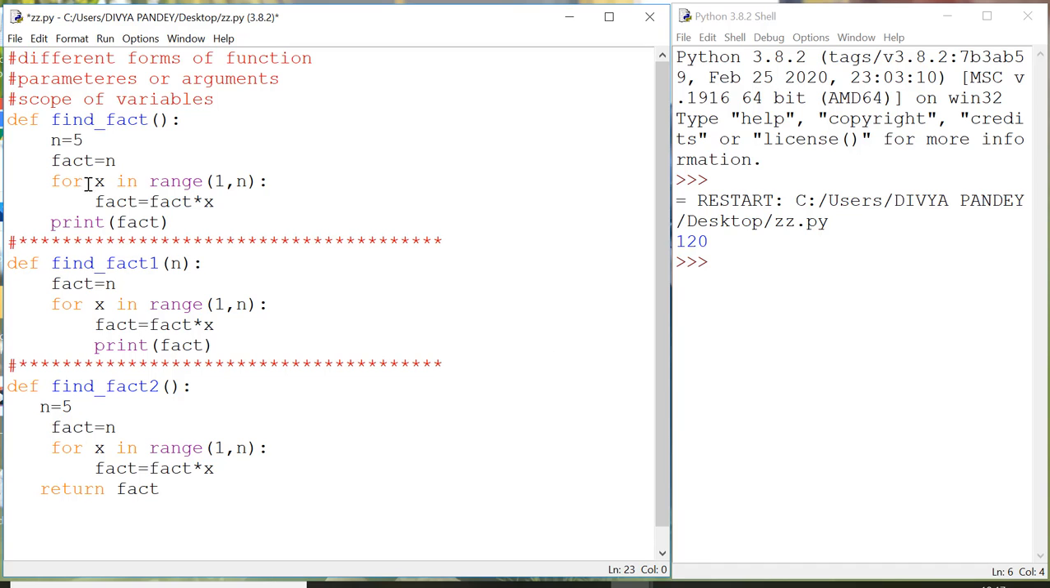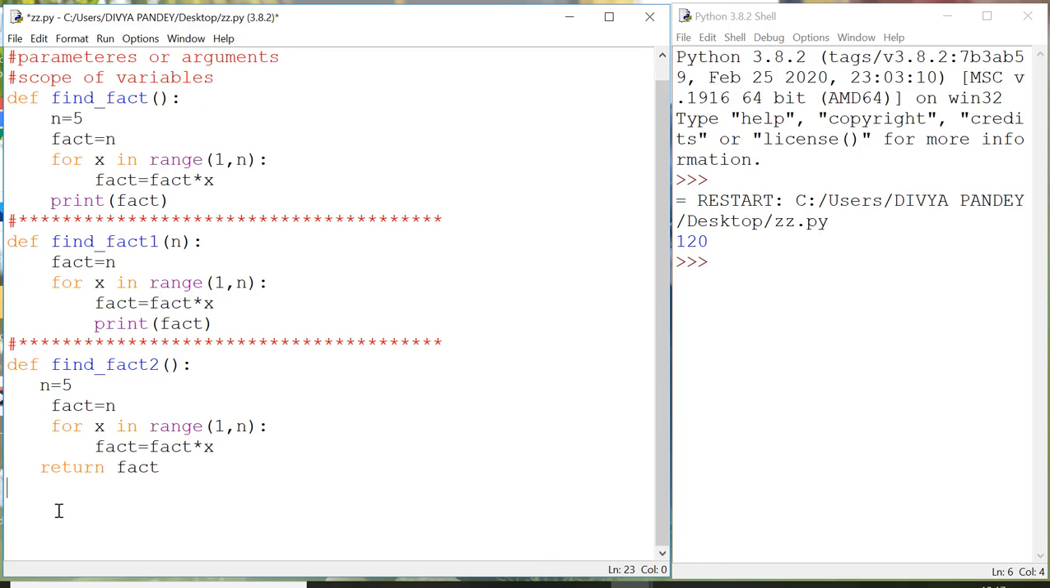So this is the first function, this is the second function. We are going to define the third function, which will accept an argument and will return a value also, and then you will see how these different forms of the function can be called. So def fact3, I have given the name fact3, so it will accept n as an argument.